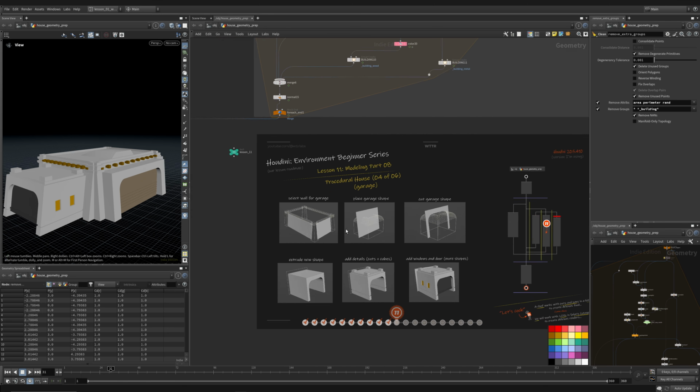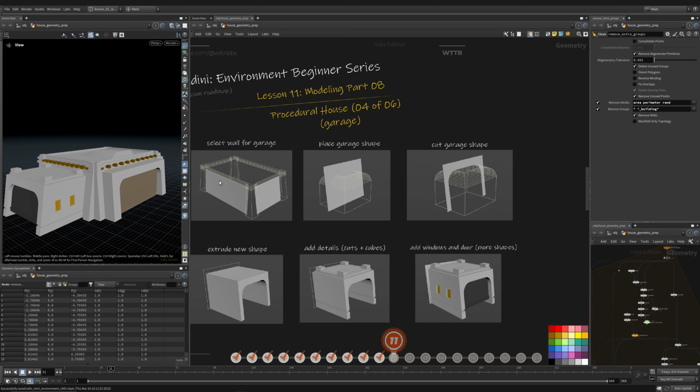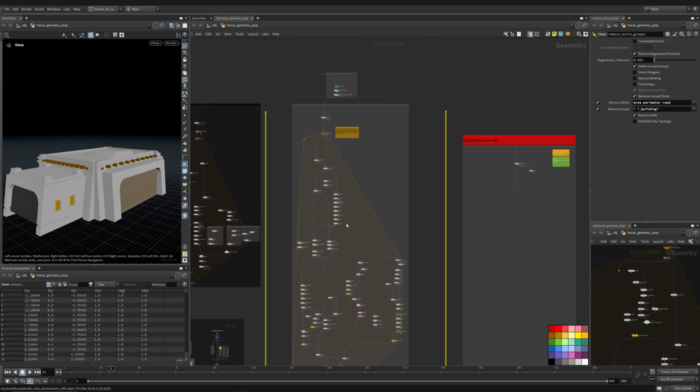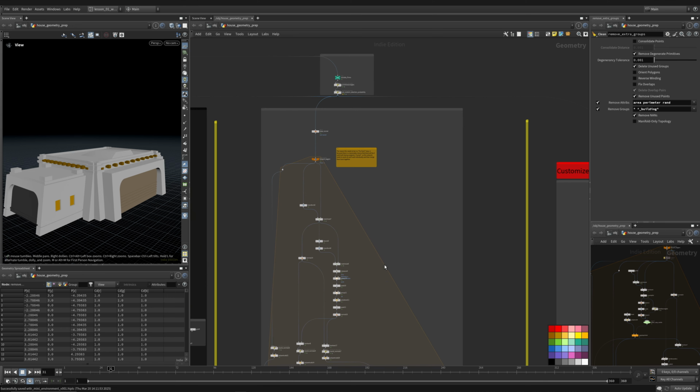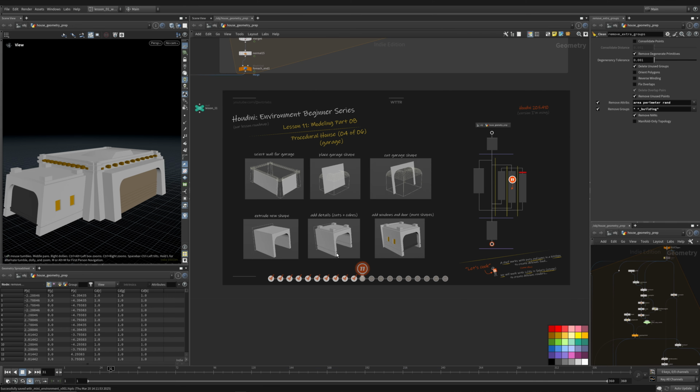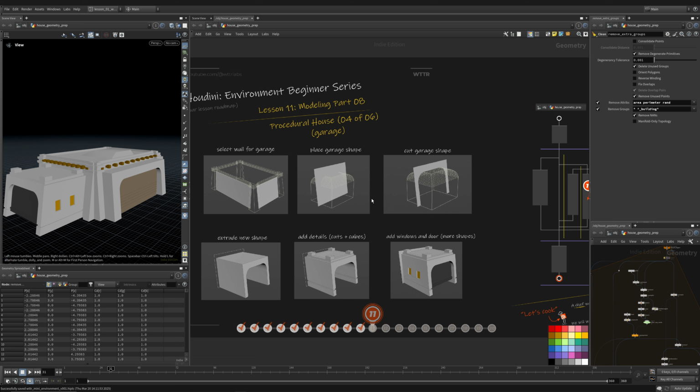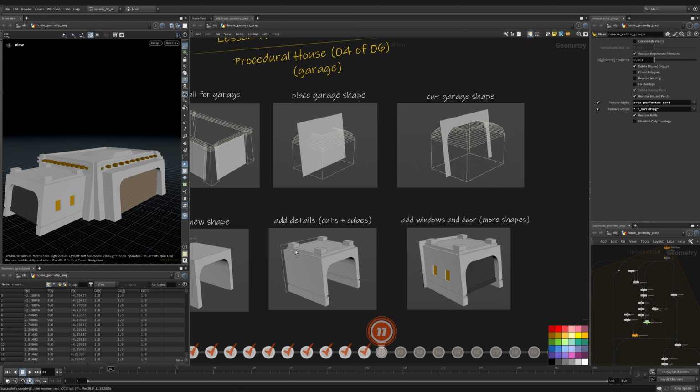So the general workflow for this garage is, as we've discussed last time, we have these primitives that we're randomly sorting on our object, and then we're selecting different primitives based on the probability we create up here with our random probability selection. Then we select and isolate that single primitive, that wall. We'll create another rounded shape, which we've done in the last few lessons. We'll cut that shape from the garage, extrude it, and then add a few extra details.